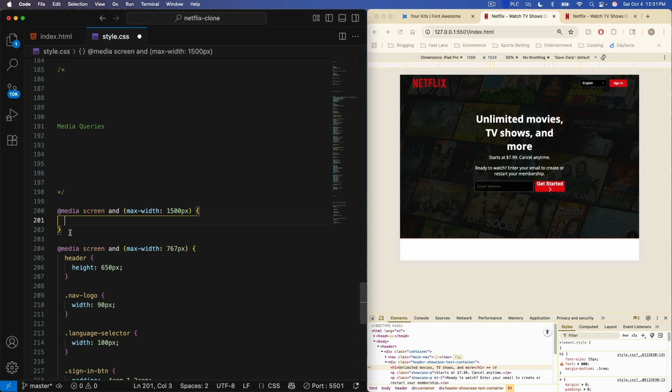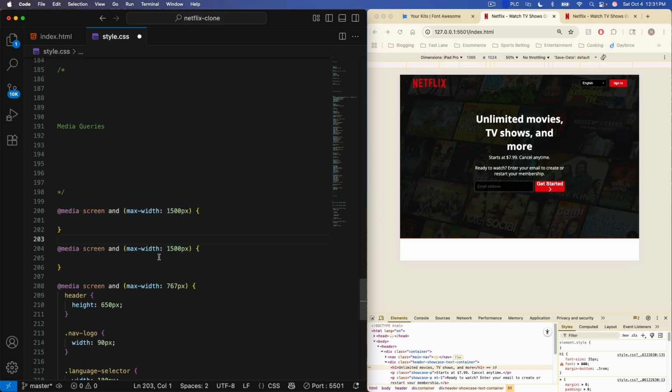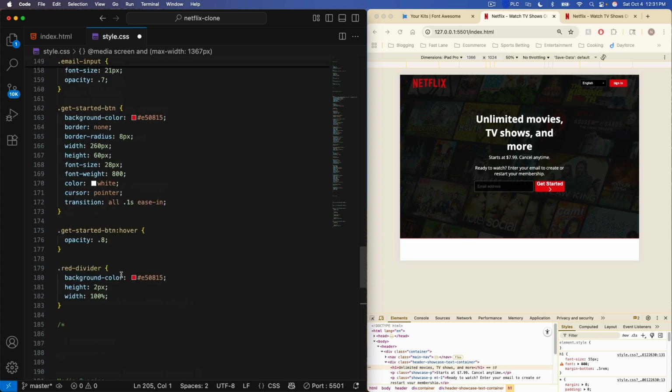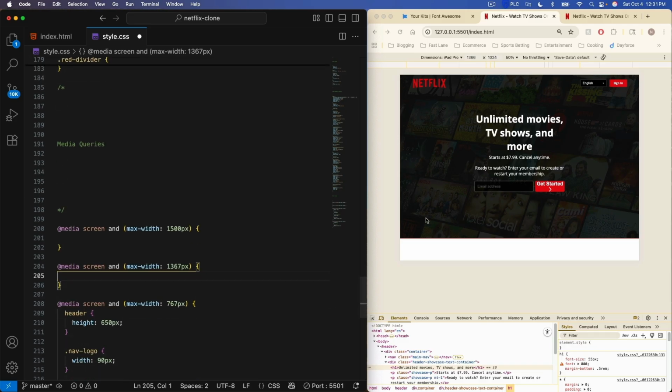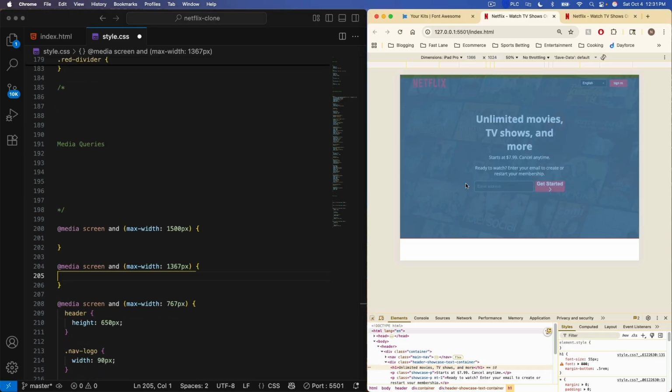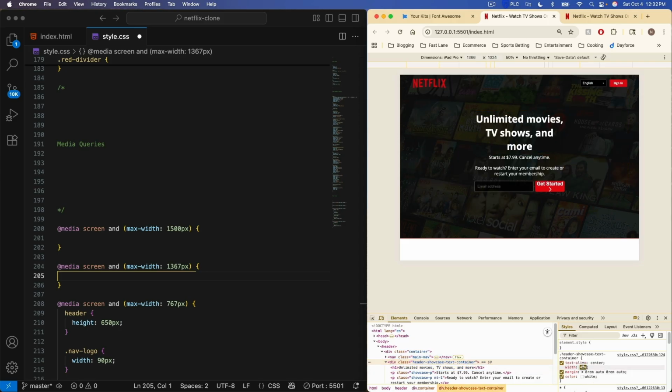So let's leave 1500. I'm going to copy this down, and since this is 1366 max width pixels, I'm going to make the max width 1367. So 1 pixel above, so all these styles will still affect that. And let's play with the width again. I am going to do my selector, and I'm going to do my header showcase text container, and then the width. I need to make this a little bit bigger.